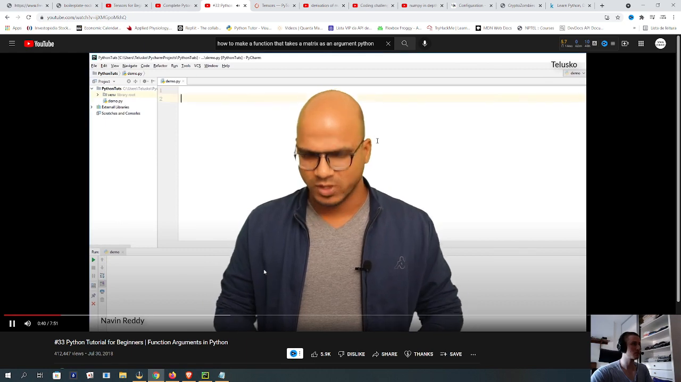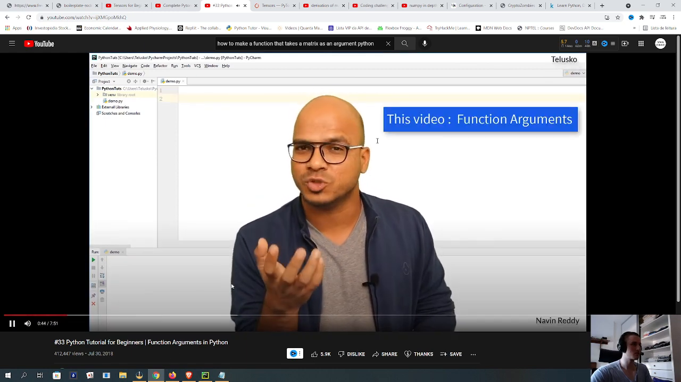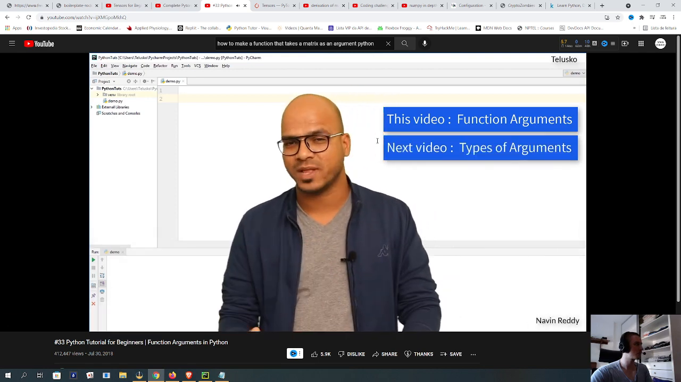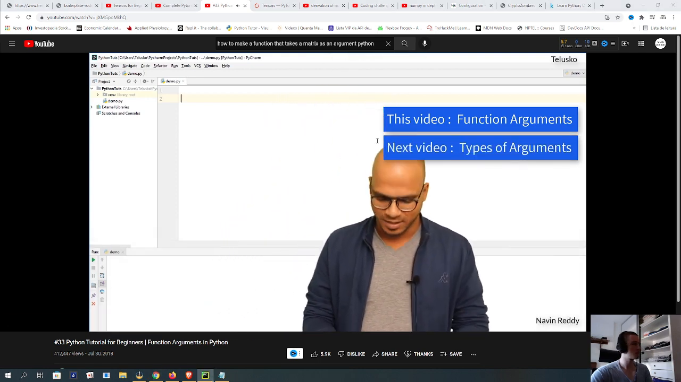So in this example, we'll focus on two things. The first one is how to pass a parameter to a function, and what happens to the variable when you pass it to a function. If you modify the value, what will happen? We'll see that, and then we'll also see the different types of parameters, or arguments, we can pass. So let's get started.